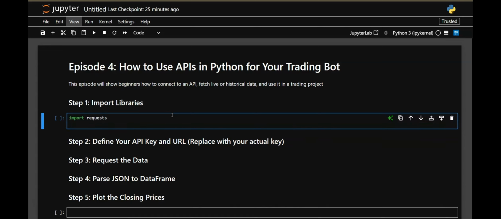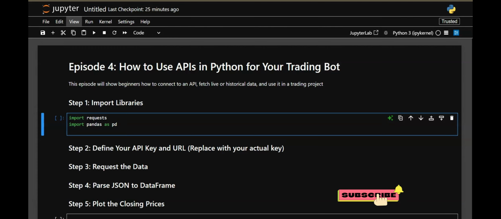Requests is used to connect to the web and pull data from the API. Next, we import pandas as pd. Pandas helps us clean and format the data. Next, we will import matplotlib.pyplot as plt. Matplotlib lets us create a line graph from the stock prices. So I will go ahead and run this code.